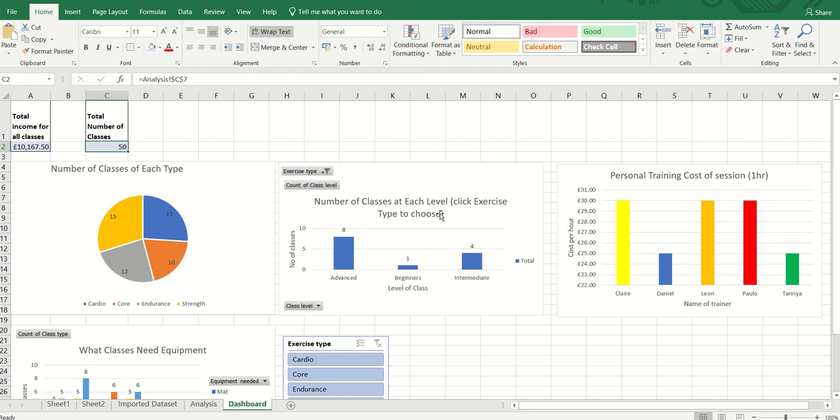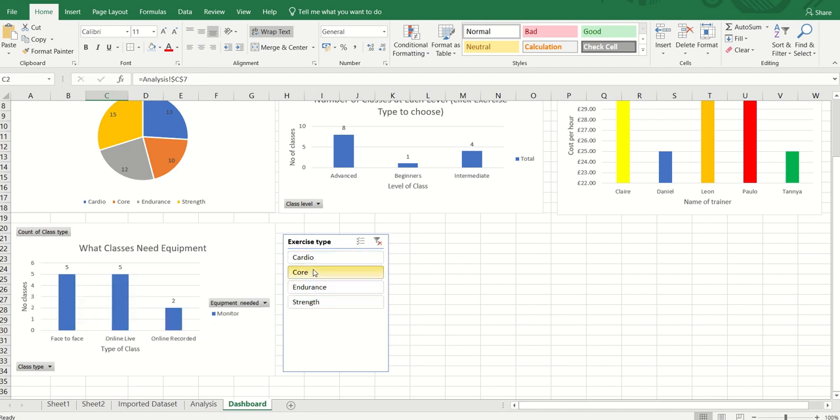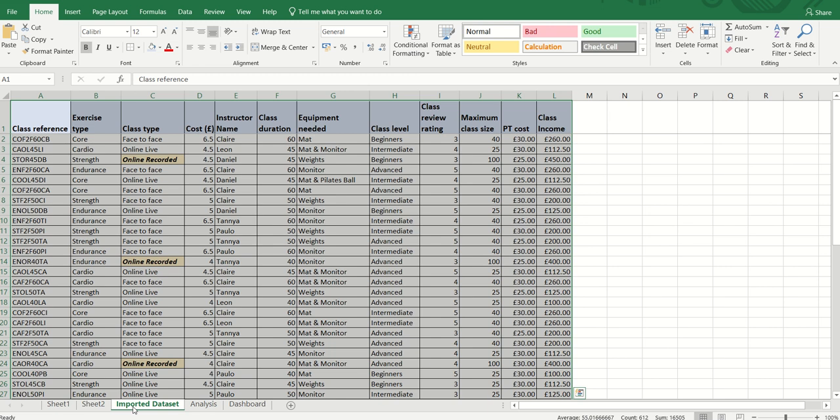I've got a different number of levels, so I've got a lot of advanced, not many beginners, and a few intermediates. I've got a number of personal trainers, and Claire, Leon and Paolo are the same price, and Tanya and Daniel are much cheaper. Then I've got which classes need equipment, and I can see I've got a lot of different types of classes that need equipment and what equipment they need, but then I can split it up, and I can even see core, cardio, etc. for that one.